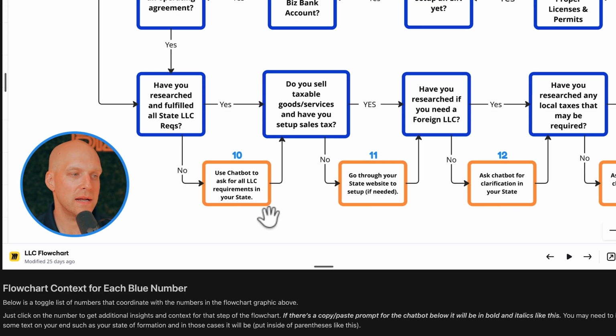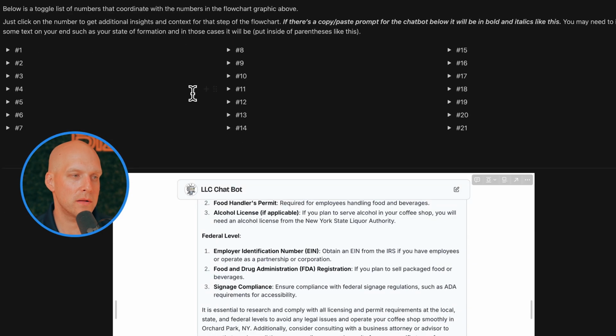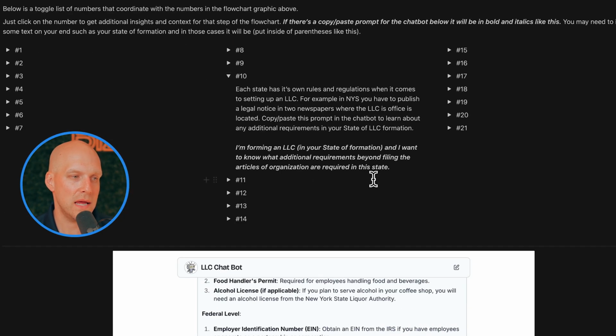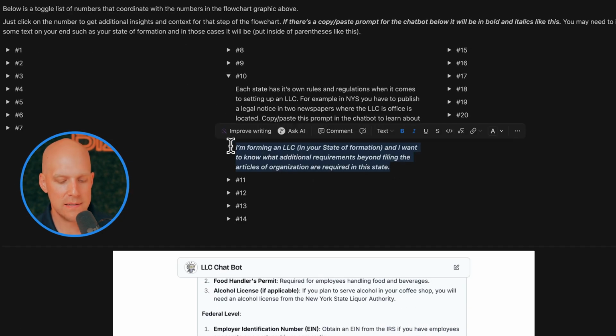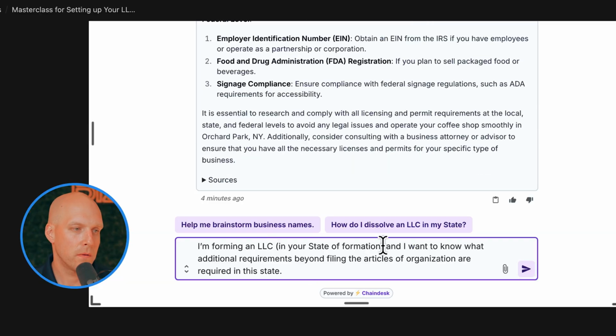Now, have you researched and fulfilled all state LLC requirements? So we're going to go down to section 10 here. And again, this is just a little copy paste. I'm going to show you how this works.